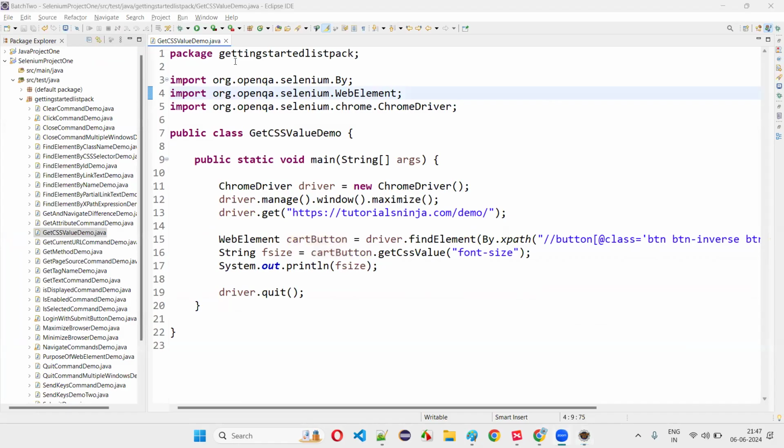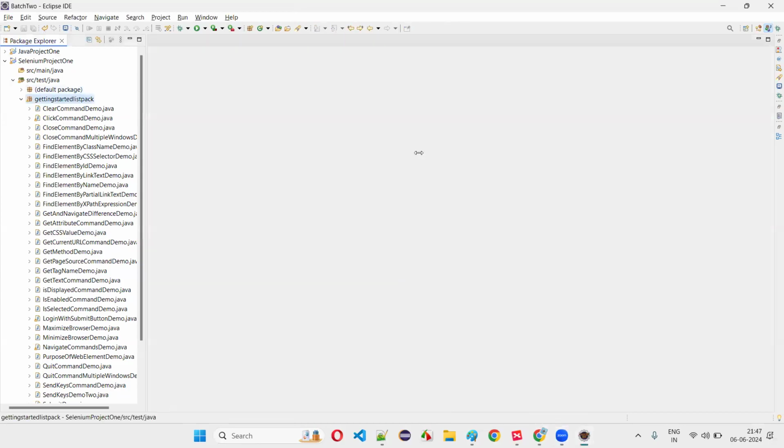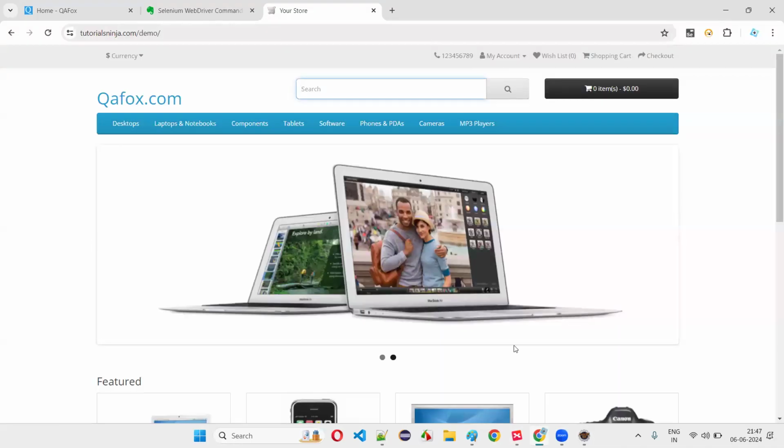If it is clear, just type C in the chat box, guys. C or S in the chat box, anything is fine. Sir, without find element, we cannot get direct value, sir. We cannot get that. Without finding the element, we cannot get the CSS value.